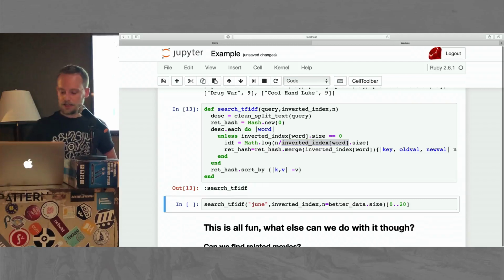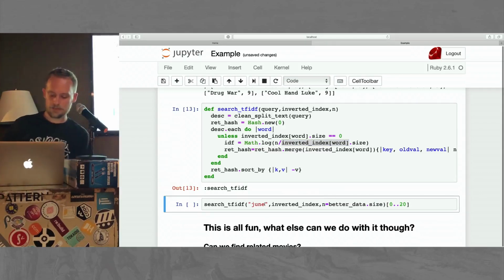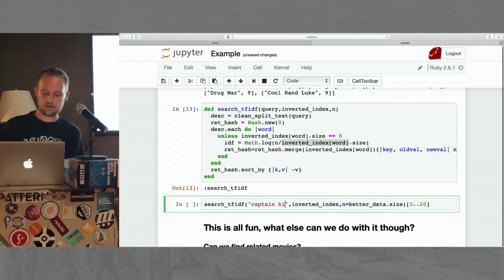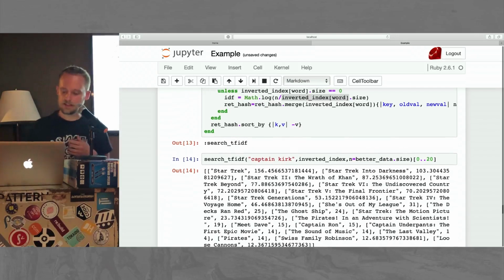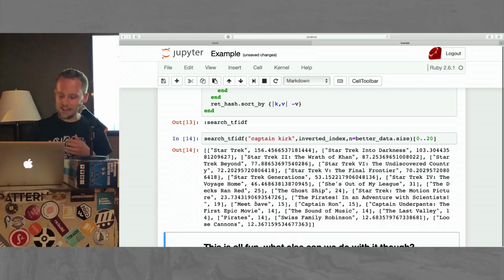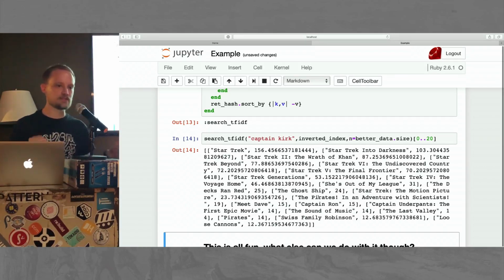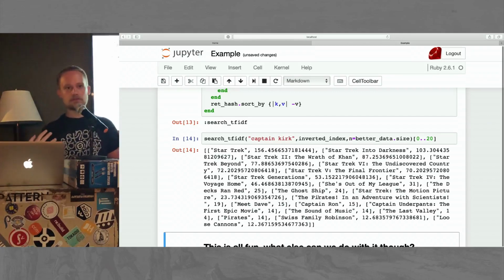And so if we do that, let's try Captain Kirk again. Oh, look at that, Star Trek's right at the top. You still see some of the other noise that we saw before, but these are things you would tweak if you were to implement this, because it's very specific to your use case: what words do you care about, what words do you not, and what kind of scoring should you use.